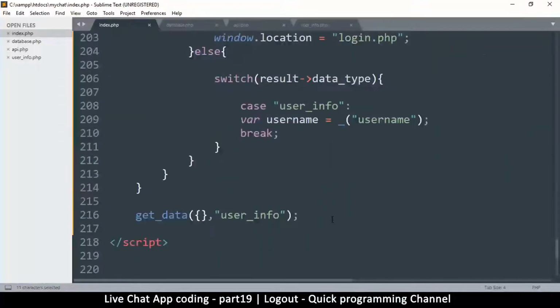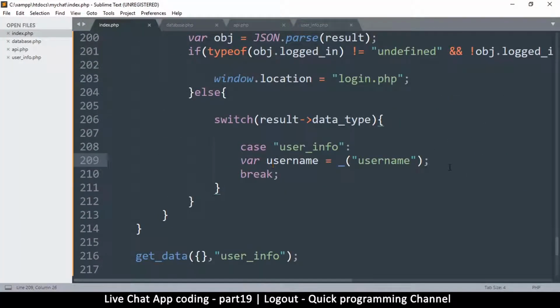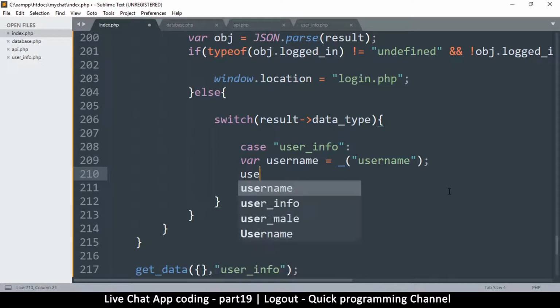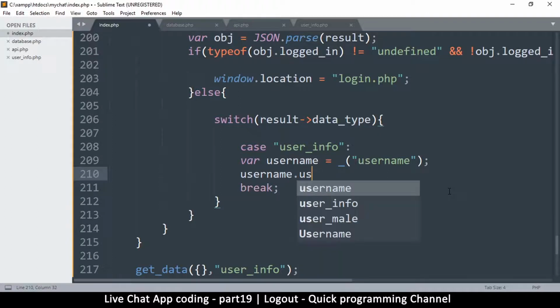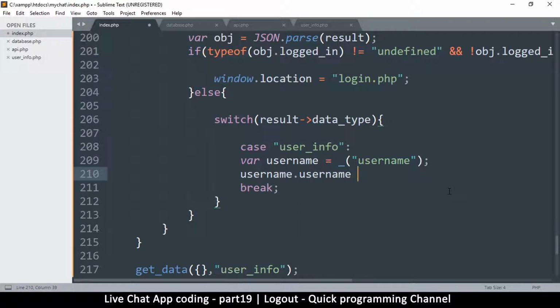So when I come down here, after we've grabbed it, I want to display the data. So I'm going to say username dot username, actually wrong thing. I'm going to say username dot innerHTML, because that's what we want to change.